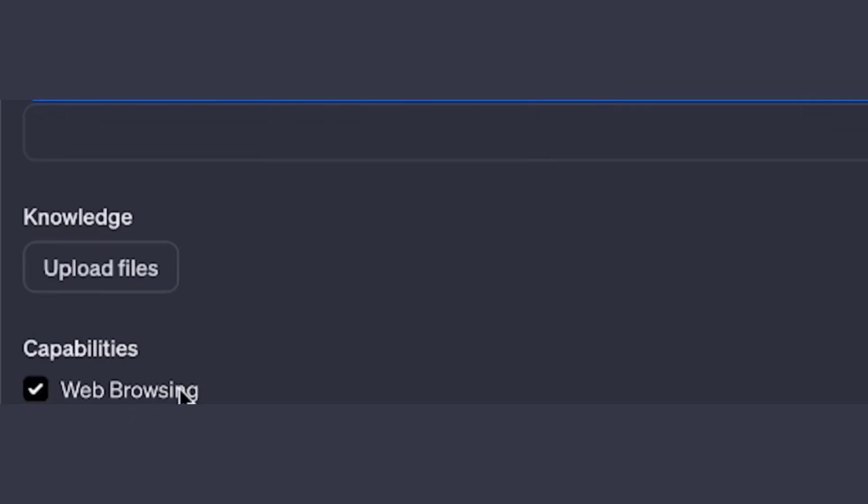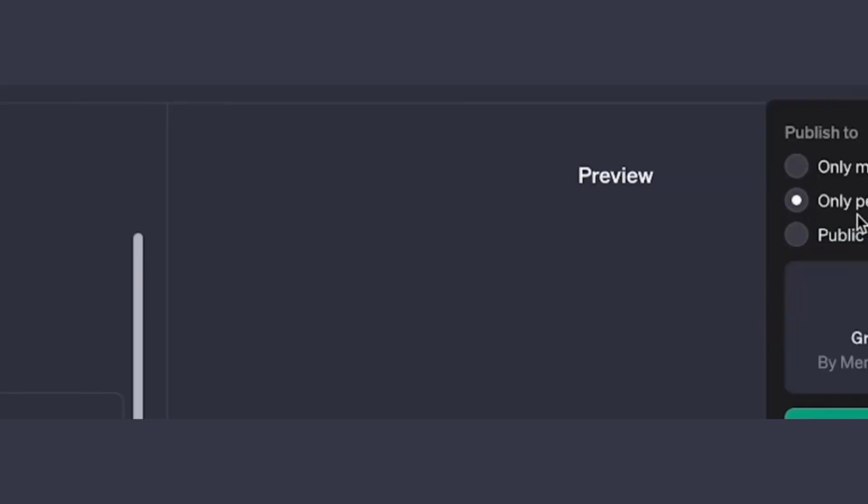Step 6. Once it works the way you want, you can share the link with others so they can use your bot too, even if they're just on the free version of ChatGPT.